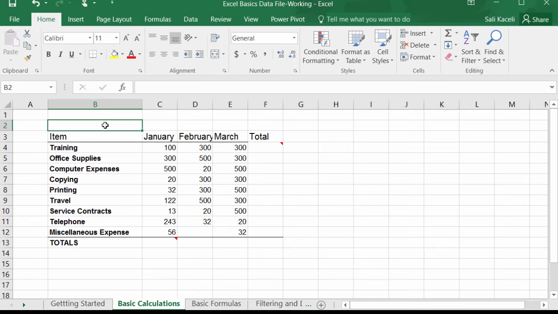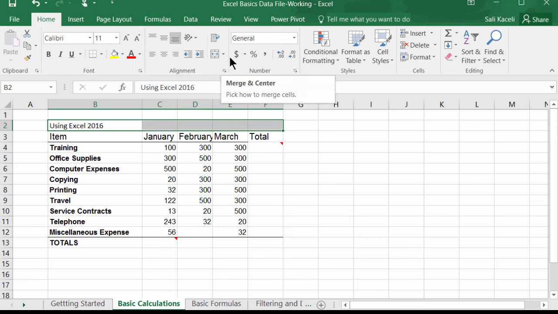Now, if I wanted to put a title in here, I could simply start typing and then hit enter. The other thing that I could do here is select a bunch of cells in here, and then I could utilize what's called merge and center. And for you, the icon might be a little bit larger than what it is because of my recording screen size here.